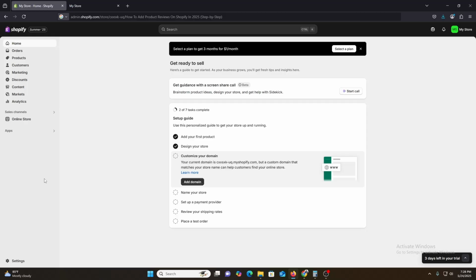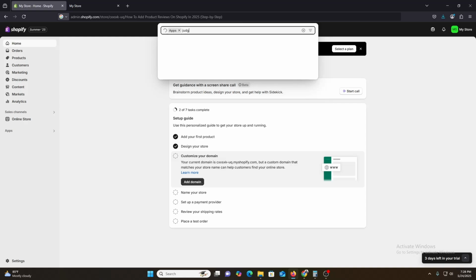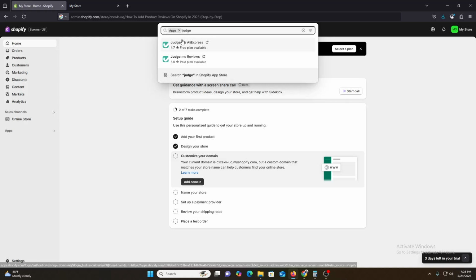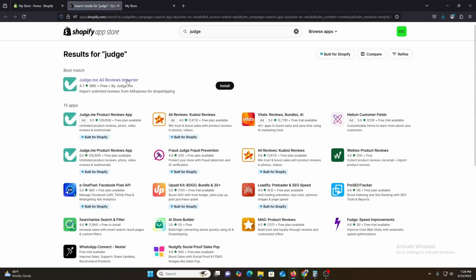So let's go to the settings, or you can go from this apps section. Just click over here, and you need to search for Judge. Here you can see we have this option, the Judge.me reviews option. Just click over here. Once you click, it will redirect you to the next page where you are able to install it in your myshopify.com store. Here you can see this review app.